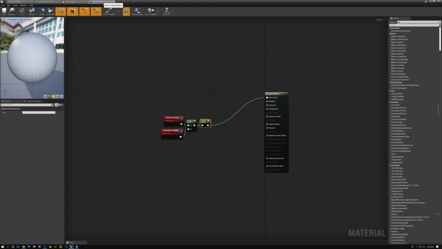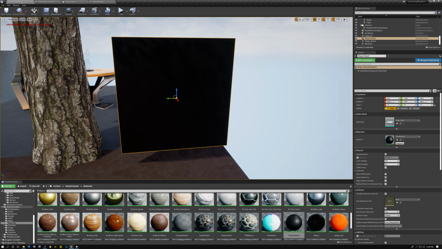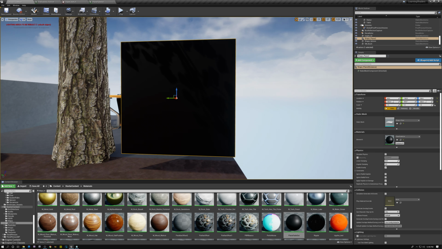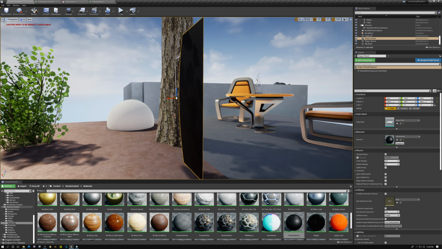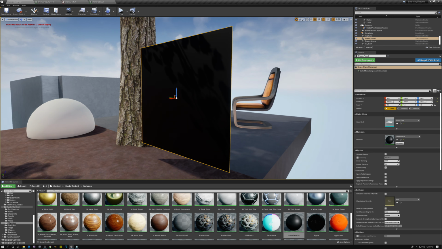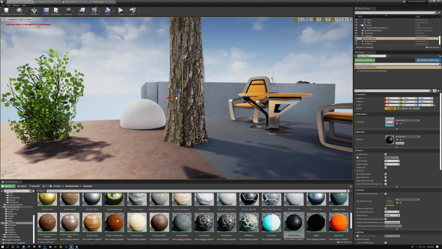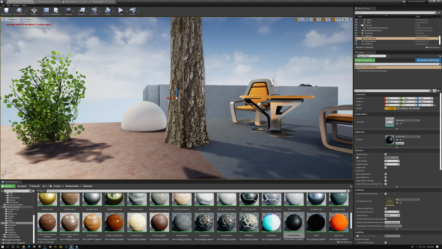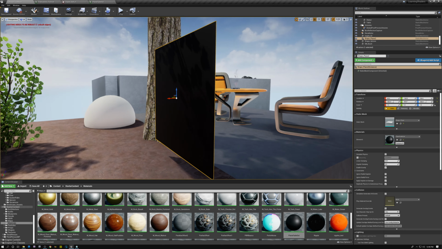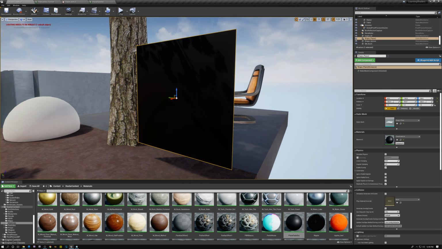So now, if we take these values and instead of wiring them into color, if we wire them into our opacity mask, you can see that my plane is there when I'm looking at it straight on, but then as I come to the side, can you see how it's clipping out? That's because my opacity is turning black as I get to the side. And this is the technique that we want to use.